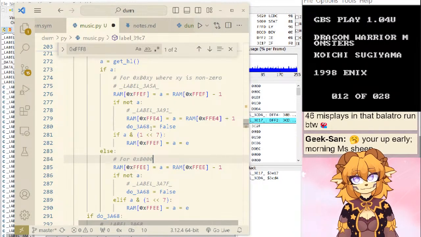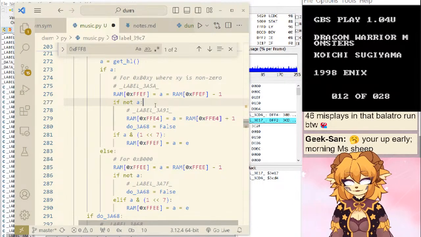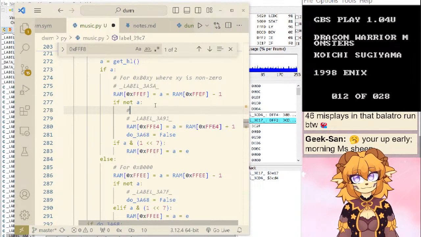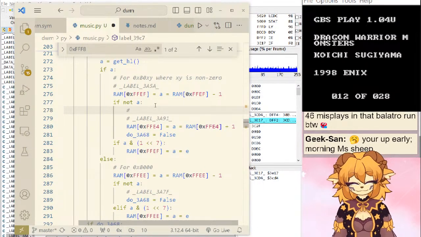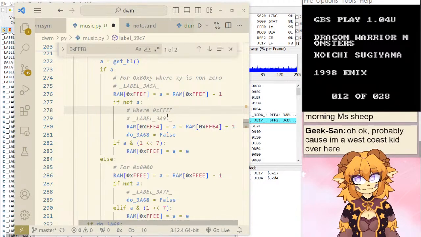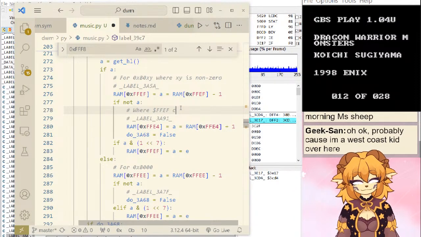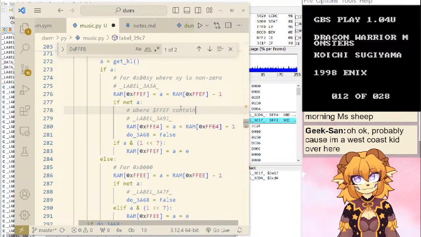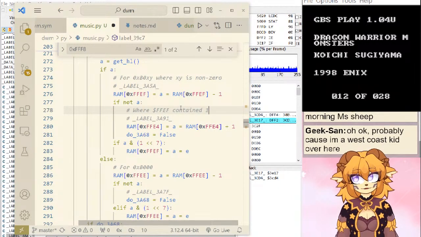Alright. So in this case, where OF contained 1. So it had a 1.